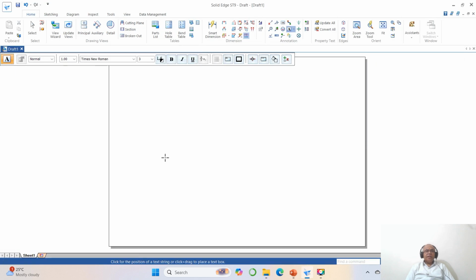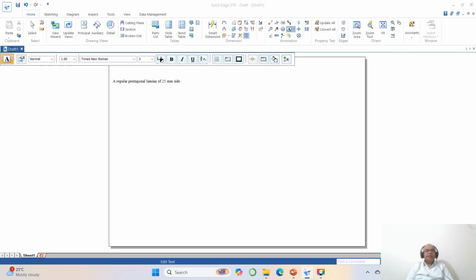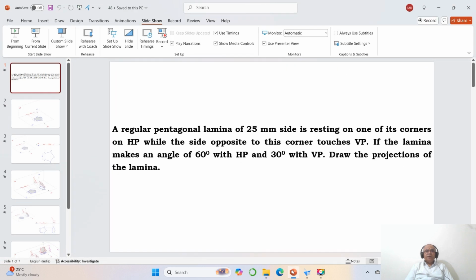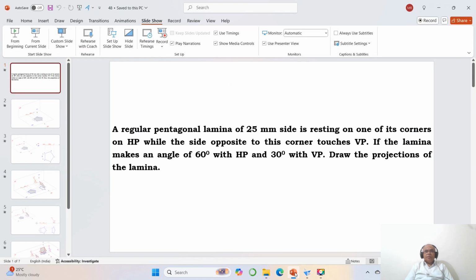So first we are going to write a regular pentagonal lamina. You take the cursor here and click: a regular pentagonal lamina of 25 mm side is resting on one of its corners on HP, while the side opposite to this corner touches VP.